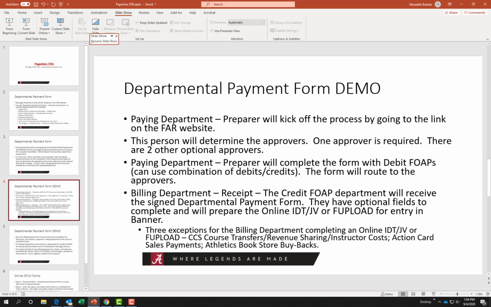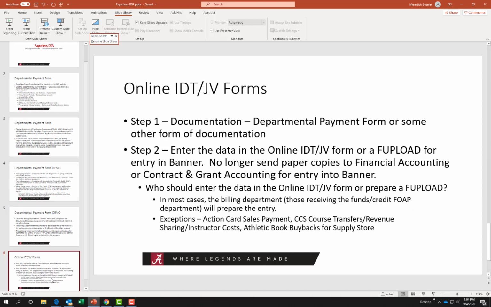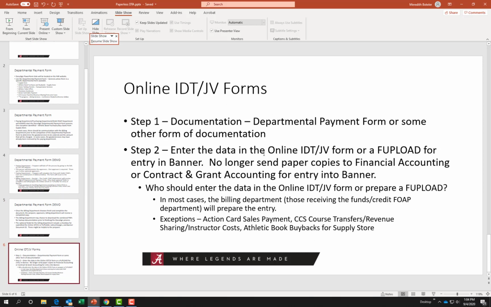So you can see that was fairly easy to complete. You will use that general form in most cases. And that's really step one in our new paperless IDT process, is completing that departmental payment form, which is basically your documentation, your electronic approvals for another department to charge your FOAP. And then step two is going to be entering that data into an online interdepartmental transfer or journal voucher form or a FOAP load for entry into Banner.